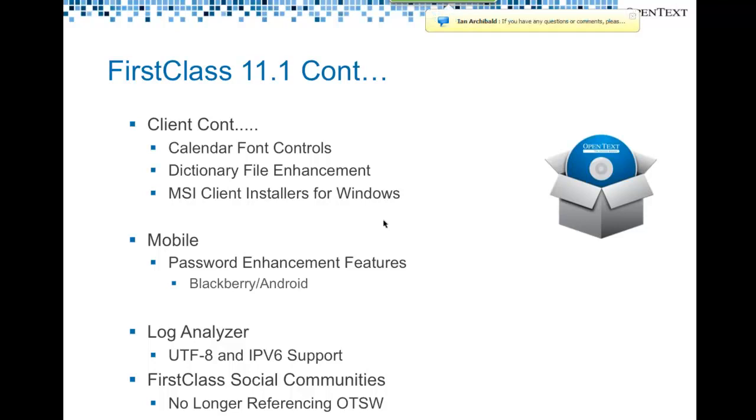And now for the first time, the 11.1 Windows installers are available as MSI client installers, making it much easier for the administrators on the call to roll out updates to FirstClass servers via the network instead of having to send a tech to someone's machine and installing it that way.